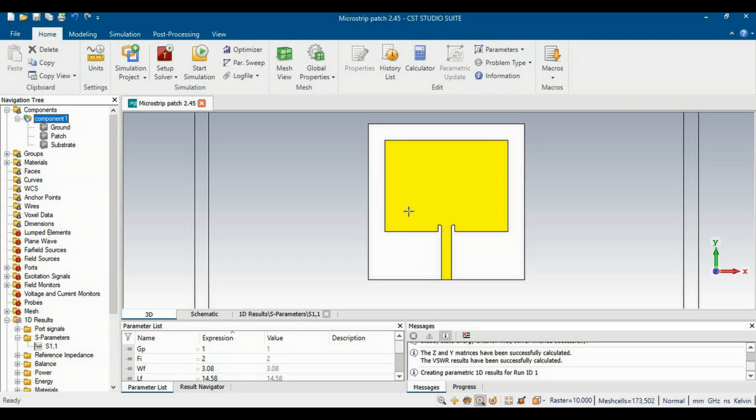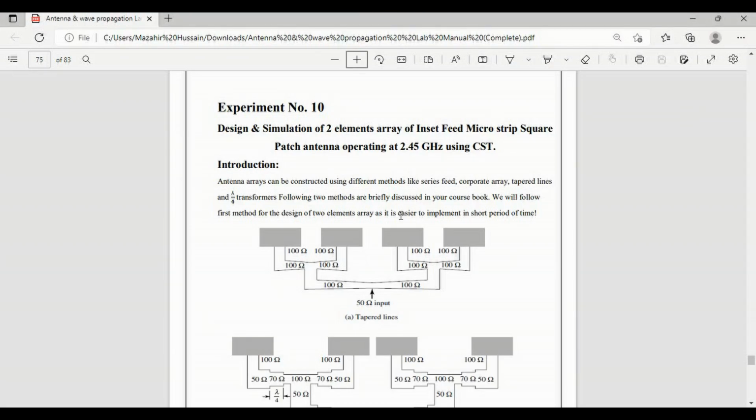If you want to know about the basic design steps of this simple microstrip patch antenna, then we have already designed it in tutorial number 9, and the link of that tutorial has been provided in the description as well. As far as the design of an array is concerned, basically antenna arrays can be constructed using different methods like series feed, corporate array, tapered line, and lambda by 4 or quarter wave transformers. So there are a lot of methods in which we can design an antenna array.